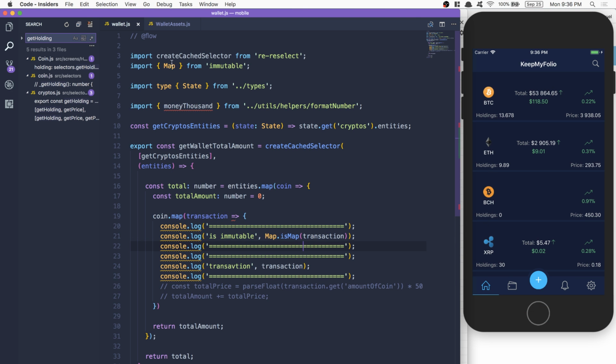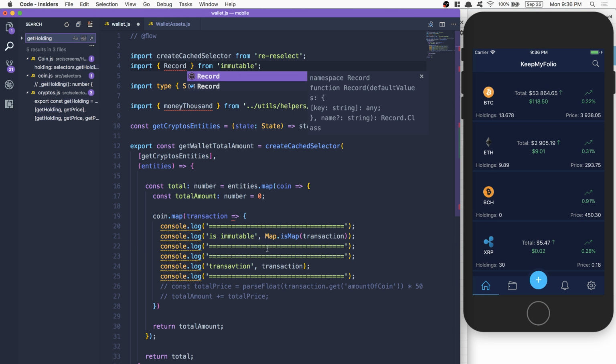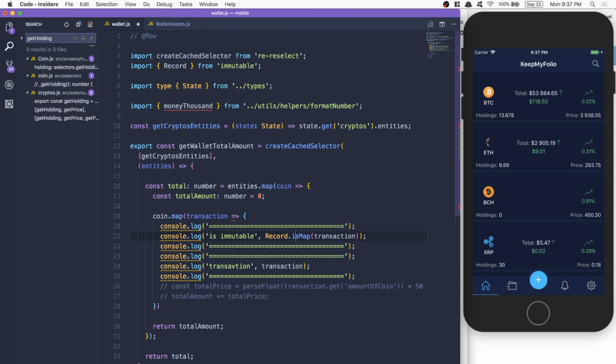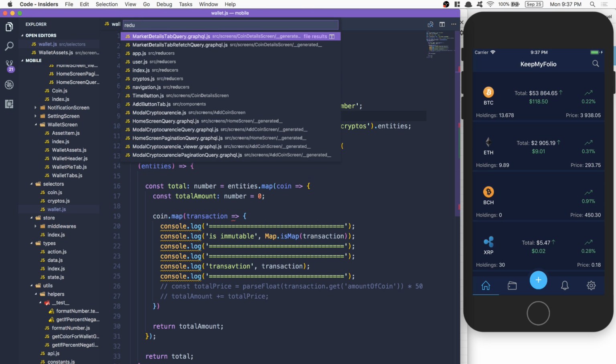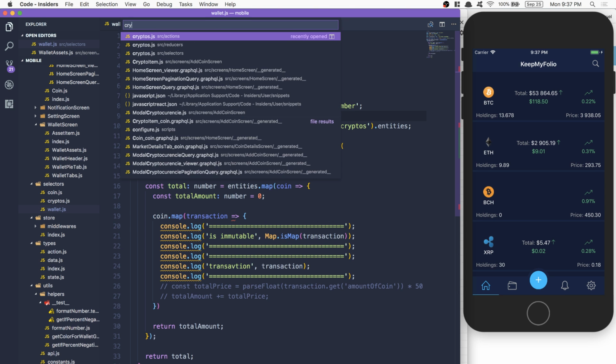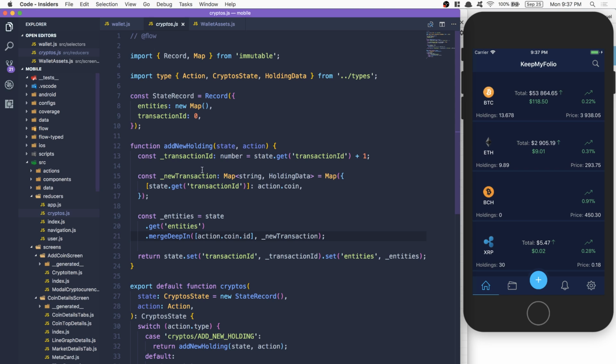This is a record. No. What have I done wrong? New transaction. I've created a new map.